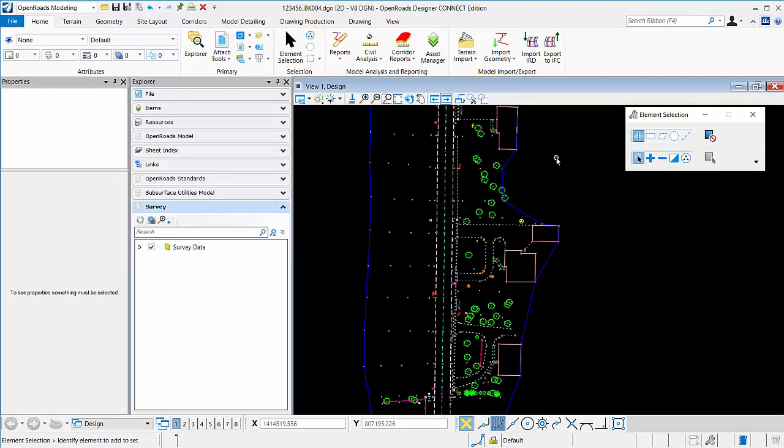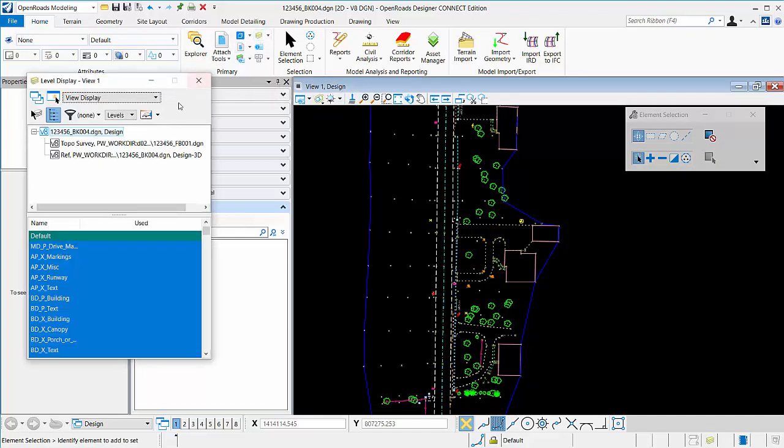So now that I have my survey attached, I'm going to go ahead and turn off a few levels that I don't need to see. So in my Home tab under Open Roads Modeling Workflow, I'll find the level display icon. I'll select my Fieldbook file, and I'm sorting by what's in use. I can sort alphabetically and then what's in use. And I do want to turn off a few things.